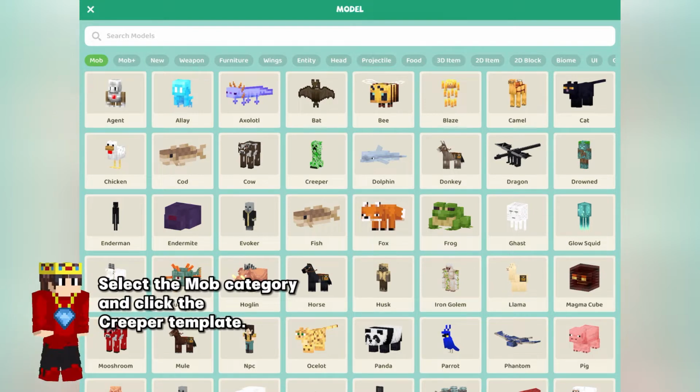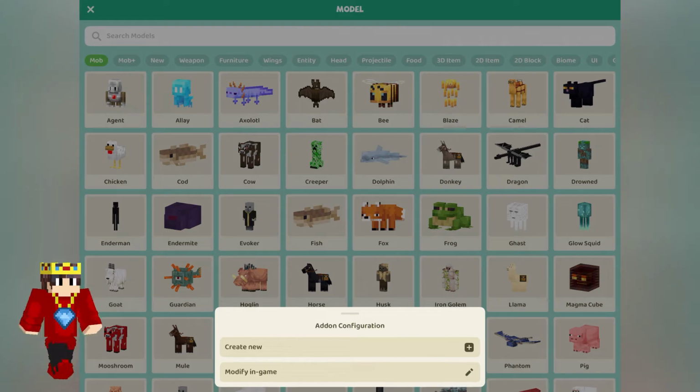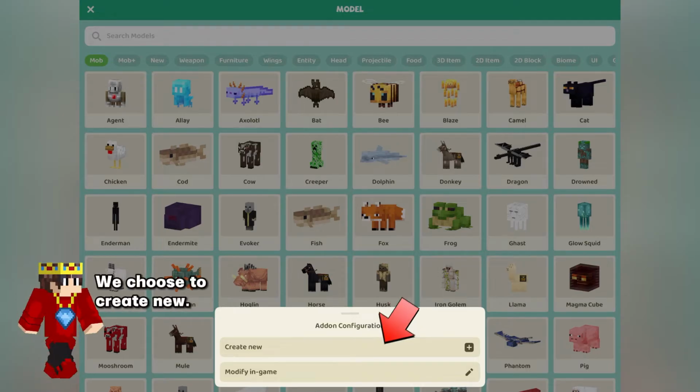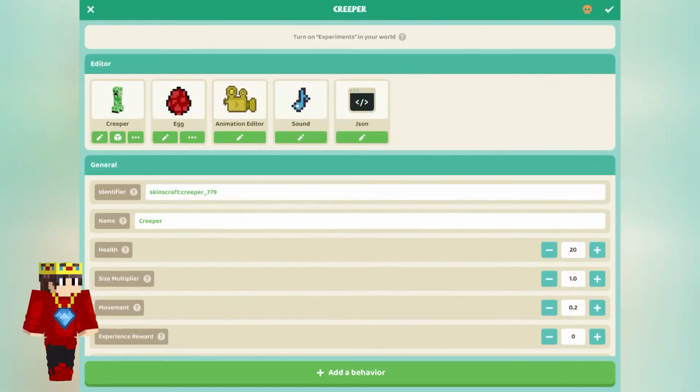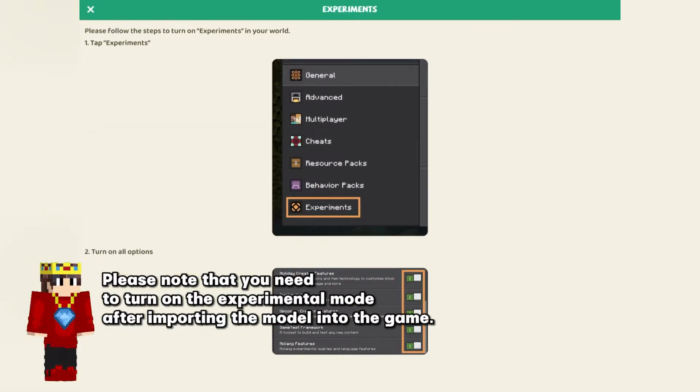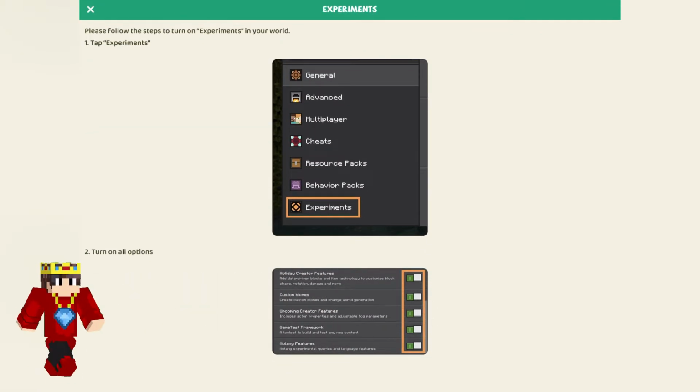Select the mob category and click the creeper template. There are two options here. You can create or modify the model. We choose to create new. Please note that you need to turn on the experimental mode after importing the model into the game.